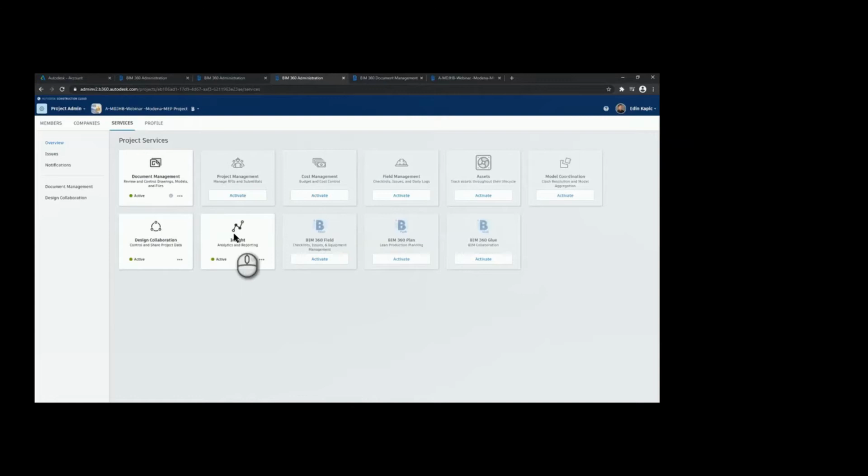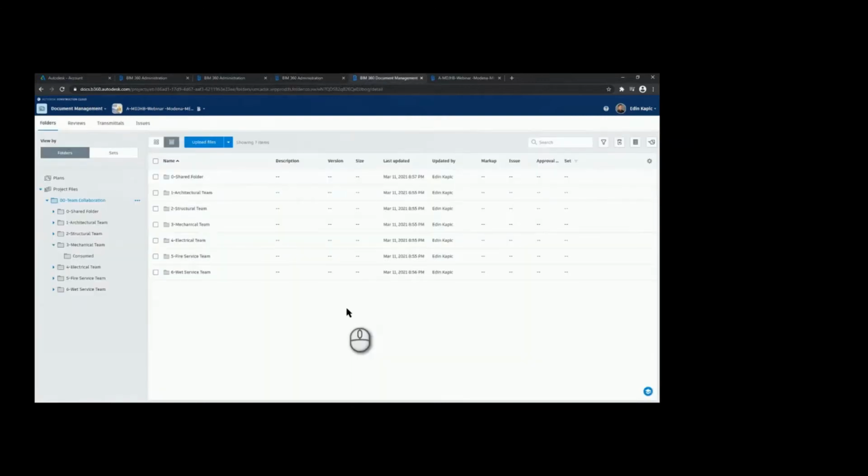In the document management phase, you need to structure folders for your team members within the project. For example, if you're looking at my folder structure, I have a main folder here called Team Collaboration, which houses my shared document folder for any shared items that will be open to the team. Then a strict folder for an architectural team, a strict folder for structural, a strict folder for mechanical, as well as electrical, fire, and wet services.